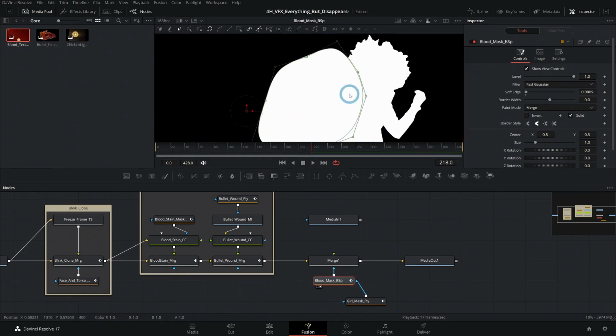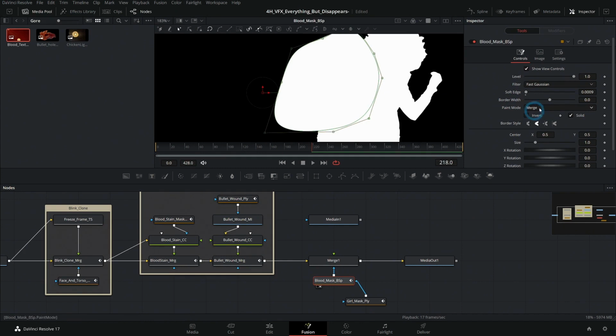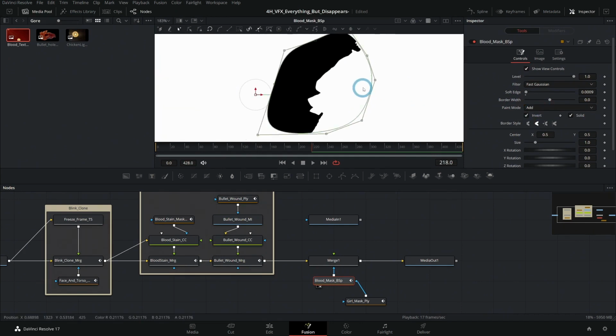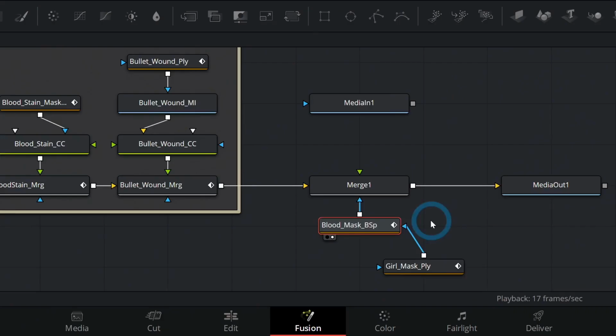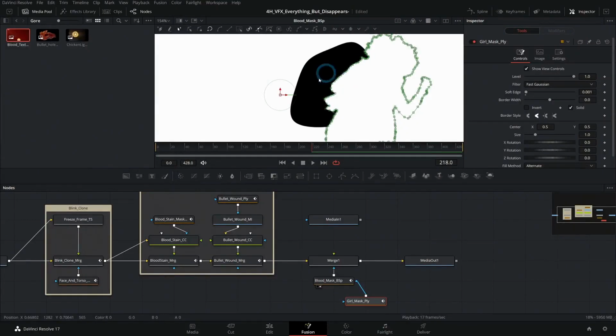If we open that up in our second viewer, we can switch our paint mode to add invert. And even though we want this to show up where the black is, we can use this matte still and just invert the matte. This will totally work. We're going to have the blood be right where the black is. The reason we're doing it this way is because I want to be able to reuse this girl mask poly, and I don't want to run the blood mask into the girl mask because we might need to use the girl mask for other stuff. But the blood mask is just going to be used for the blood.